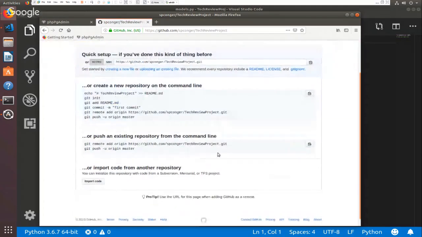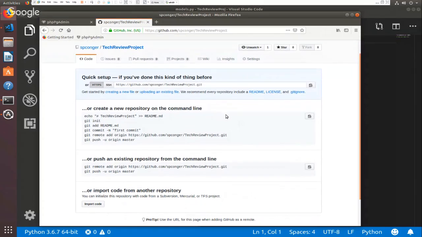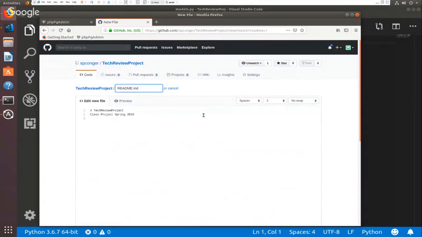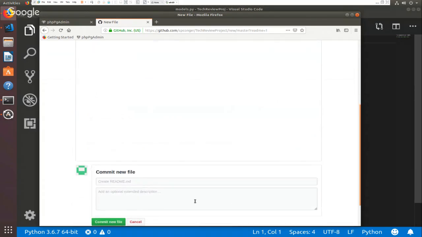So I want to get started by creating a new file. I usually do this with a README. And I'm going to leave that there. And then we'll commit this just so it's got something in it.